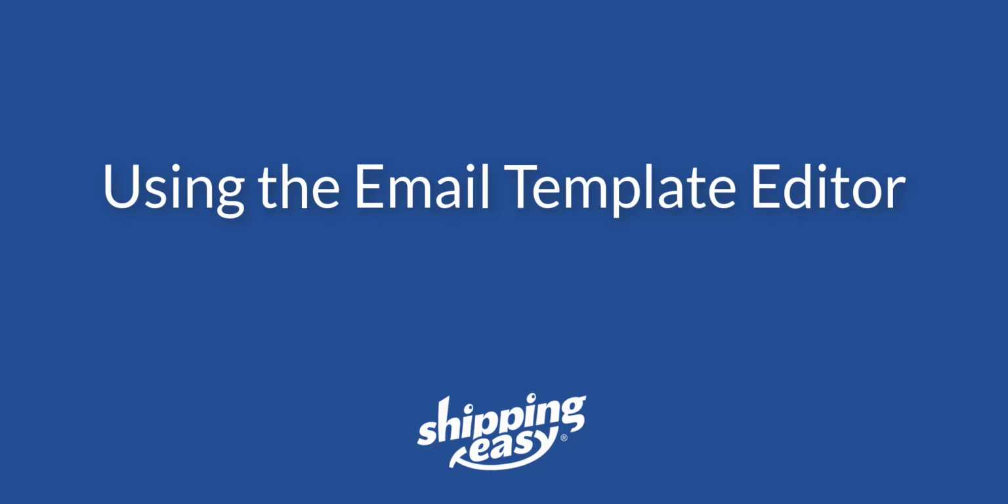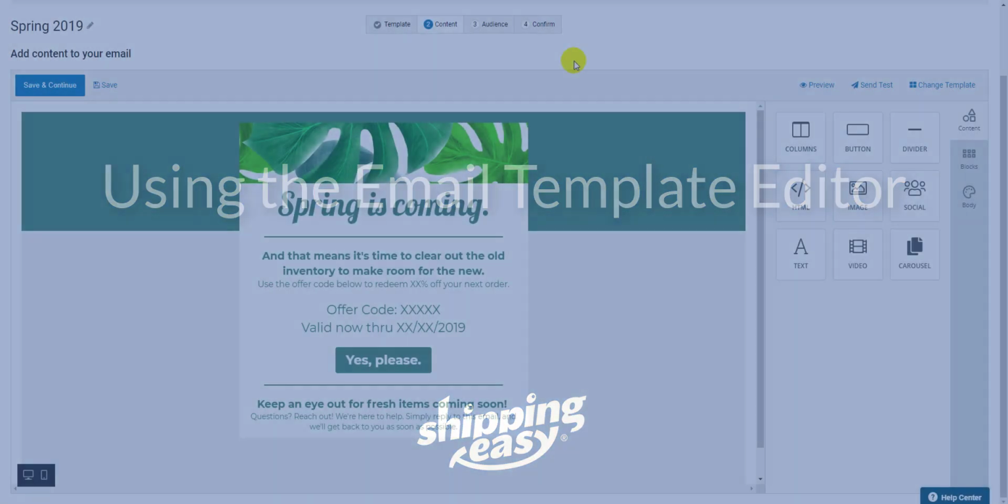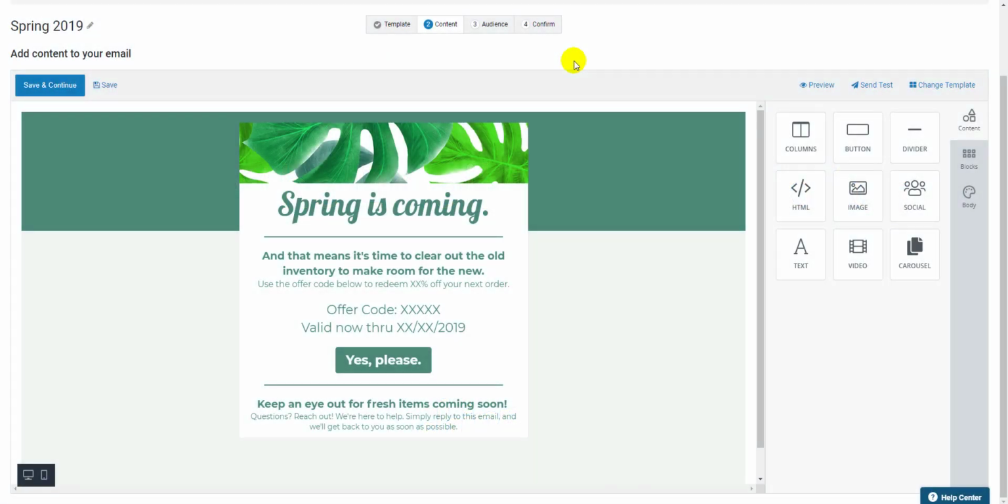Hello everyone. Today I'm going to show you how to use the email template editor in the ShippingEasy Customer Marketing tool. Our drag and drop editor makes building great looking emails a breeze, so let's jump right in. Today I'm going to start with one of our beautiful pre-made templates and show you the basics of customization.